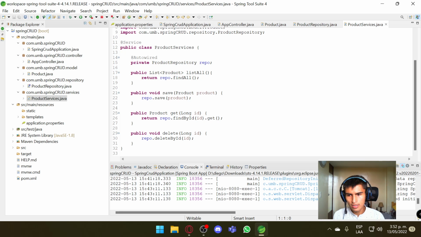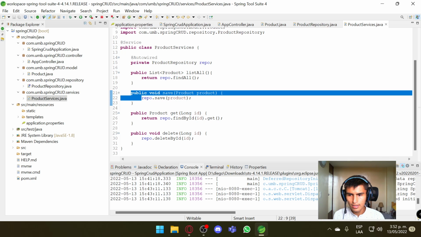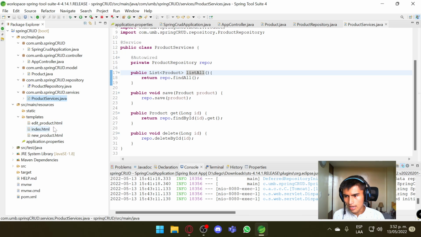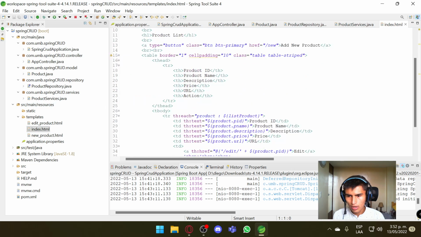And here, as you saw in the other place, we have the function to save, the function to delete, the function to get, that is to save the information that is here, and to create a new product. Here we have the list all that shows us every product we have created before. And here, lastly, I'm going to show you the templates that we took in account.